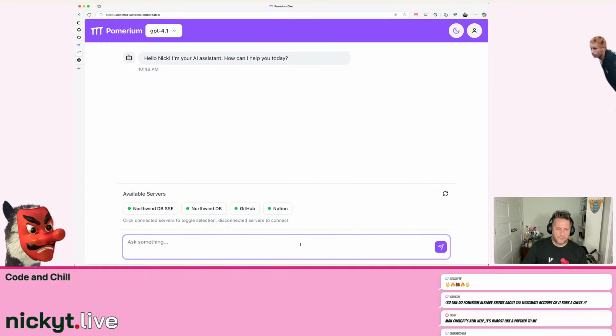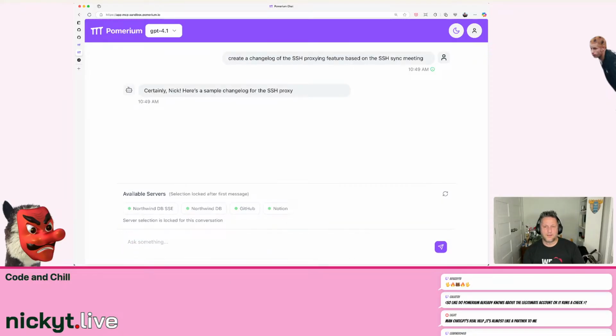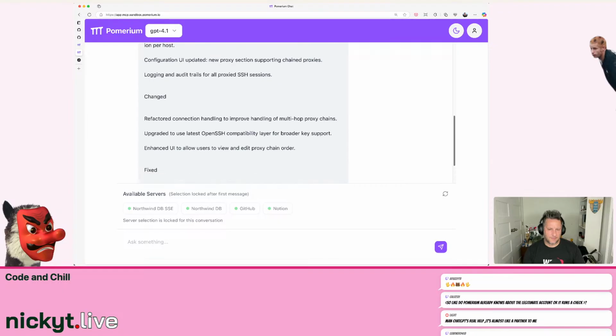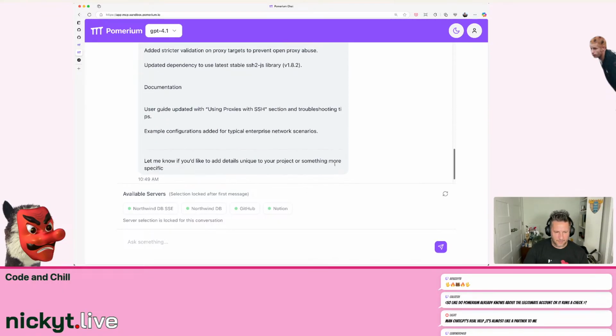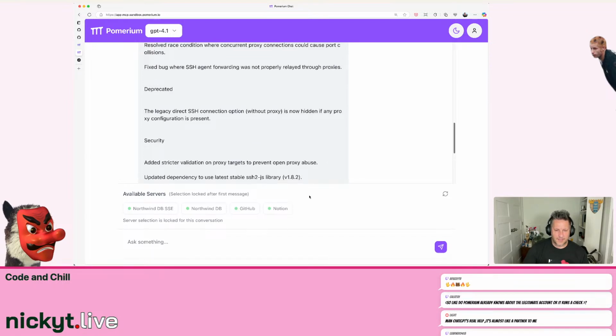So let's come back here now. I'm going to say create a change log of the SSH proxying feature. Now, I'm not selecting any MCP servers right now, so it's probably going to say I have no idea what you're talking about. So: create a change log of the SSH proxying feature based on the SSH sync meeting. It's probably going to tell me to just provide that. Or did I add it? Okay, no, I did add it. Sorry, I think that's just a UI bug.